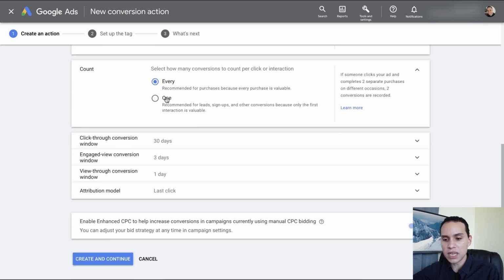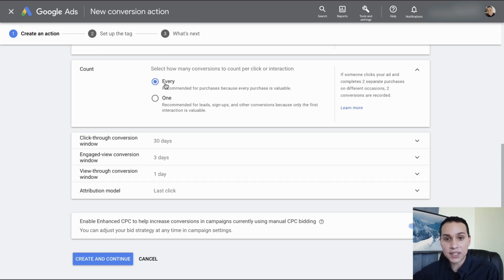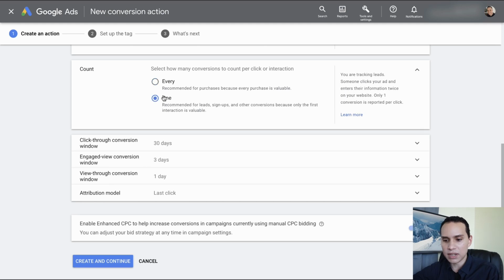Now, since we aren't making sales, we are just collecting contact information, we don't need to count every time the same person enters their email address. So if we left it at every, someone would come to our landing page, enter their email 10 times, and it would count as 10 conversions. Well, this is the same person just doing the same thing over again, right? But if someone was buying 10 times, then we would care, right? So we'll go ahead and leave it at one.